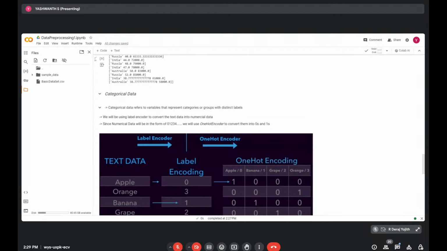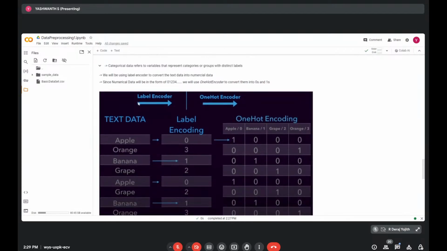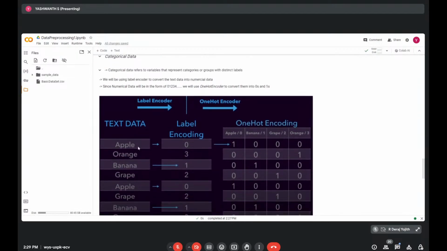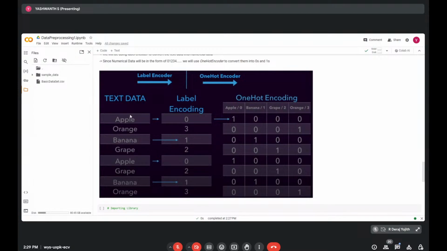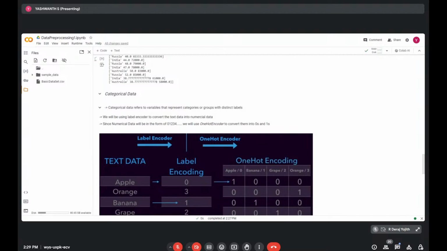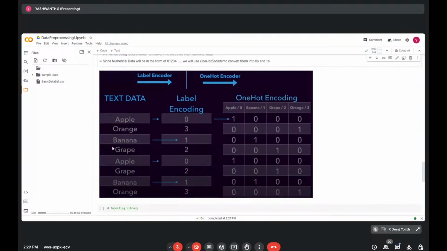Next topic is categorical data. As I already told, categorical data is nothing but the text data which we are having. As you could see in this image, apple, orange, banana, grape, apple, grape, banana, orange. These are some text data. Categorical data refers to variables that represent categories or groups with distinct labels. These are some labels which we have here.